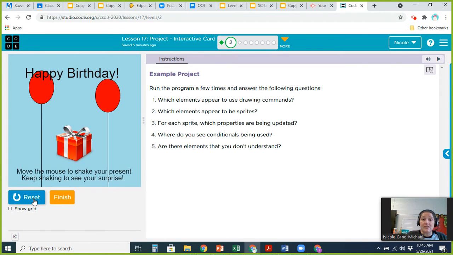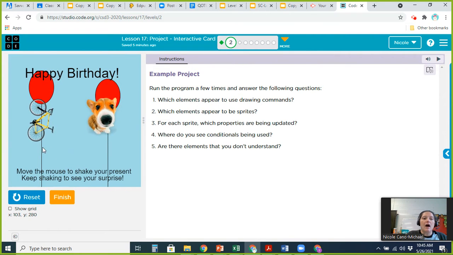All right, so obviously, ladies and gentlemen, I'm going to go ahead and reset and run this. There's text elements here, right? Drawing commands obviously are, I'm guessing, the text. We have sprites, definitely the picture. I'm thinking this was just drawn. The dog is obviously a sprite. The bike is obviously a sprite. I have properties being updated. This is obviously a random motion that the dog has. The bike has a counter motion because it obviously appears to be a smooth motion.